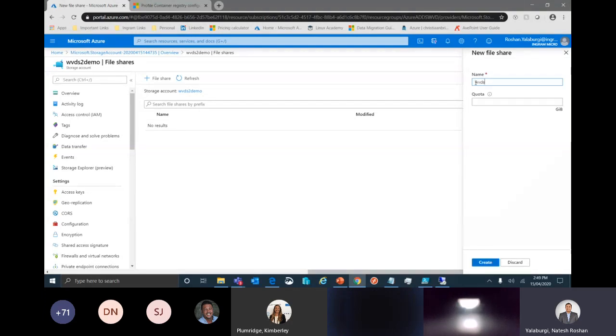And now the quota which you give, this needs to be calculated. You need to have an idea in terms of how much your user profiles in total contribute to the storage, right? So if you have, let's say, 25 users, how much does each user store in his user profile, right? So let's say 10 GB or 15 GB or 20 GB. So 20 GB into 25 users, that's the quota. I would say give it 30% more than that so that you can have a little more flexibility in terms of the quota here. So in my demo, I'll just give it 128. Now the file share is created.